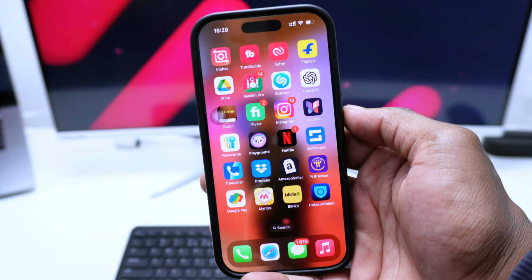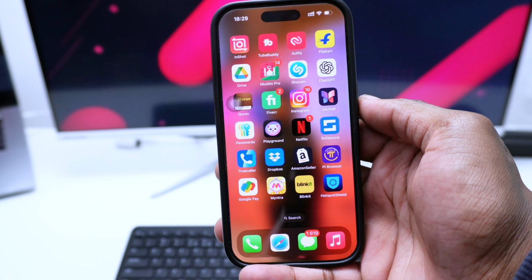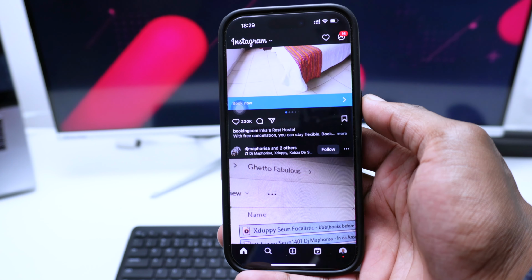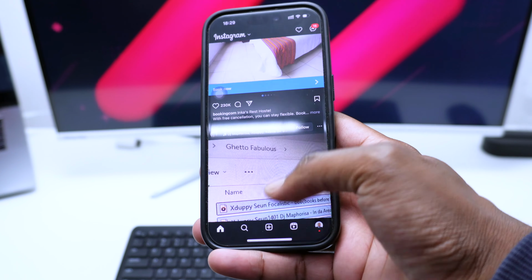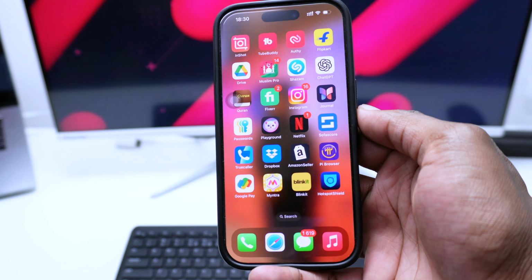In today's video, I'm going to quickly show you how to see or view your Instagram password if you completely forgot your IG password and you wish to access that specific password.